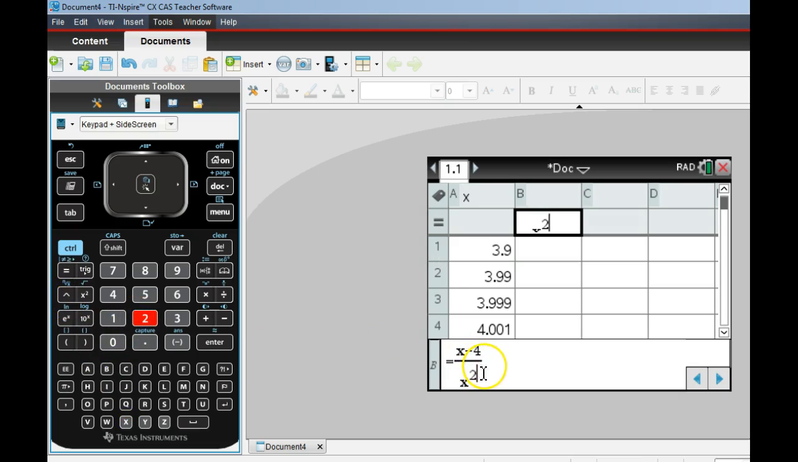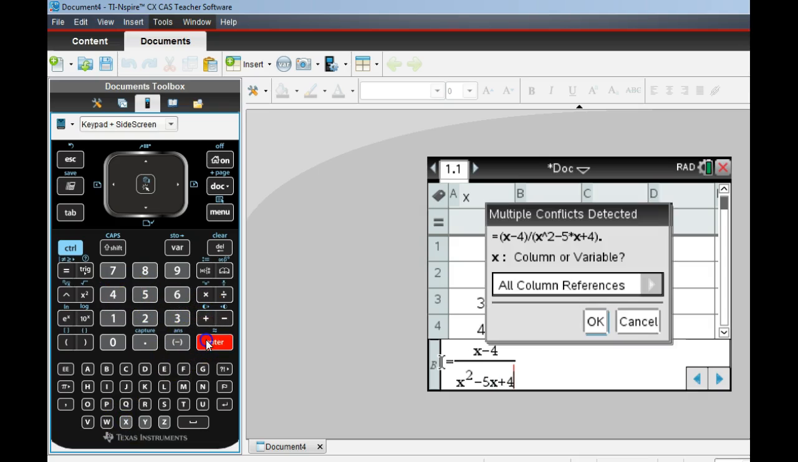Now what you notice here is that your cursor is still in the exponent. So in order to move that, click on this button here. So that's x squared minus 5x, and then plus 4. Hit enter.